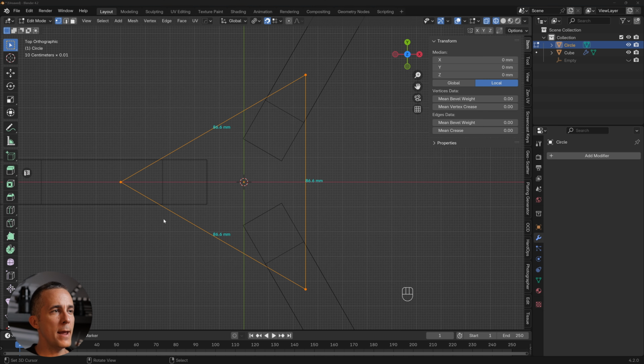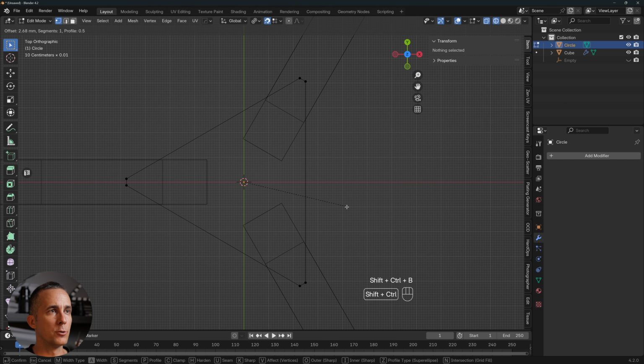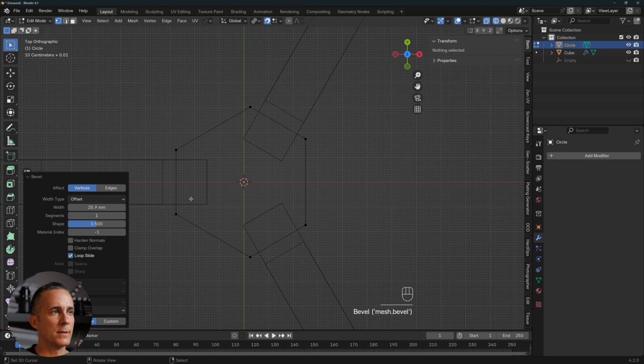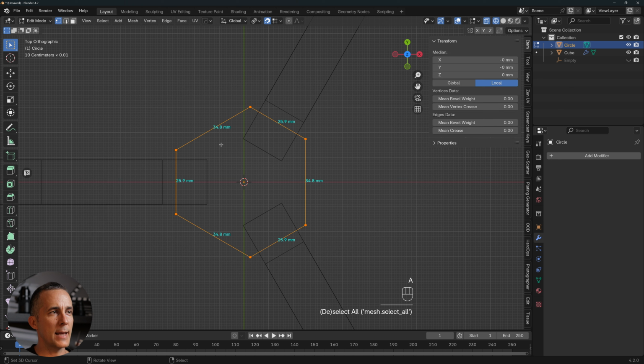And now we want to turn this triangle into a 6-angle object, so a sextagon, if you can say it like that. In order to do that, we want to select all the vertices and then Shift Control B, in order to bevel these vertices. Okay, something like that. Now we have a 6-edge mesh, and I will press A to select everything.